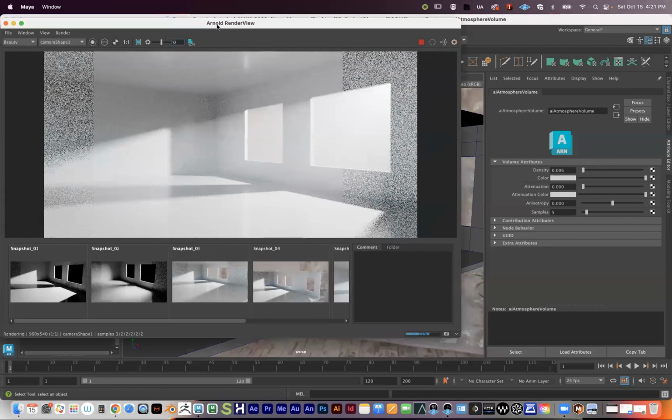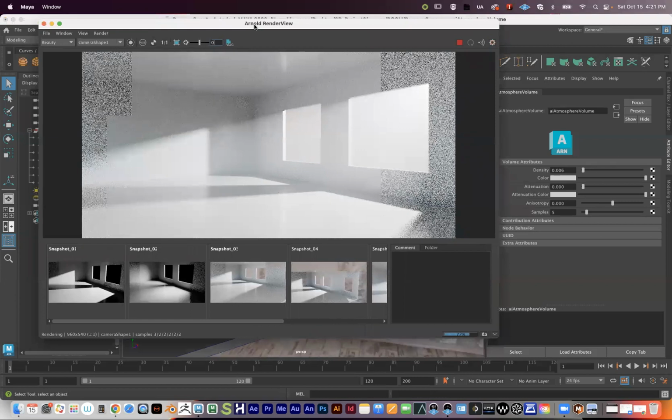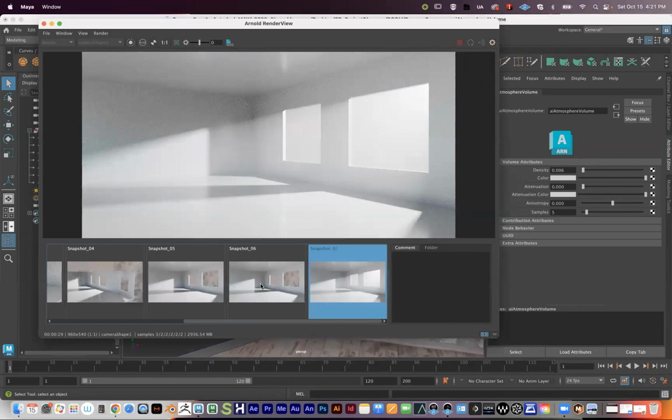Let me just allow this to render for a moment here. Okay. So you can see this is the camera view without the atmosphere right here. This is the camera view with the atmosphere, right? This is a big improvement that happens here.